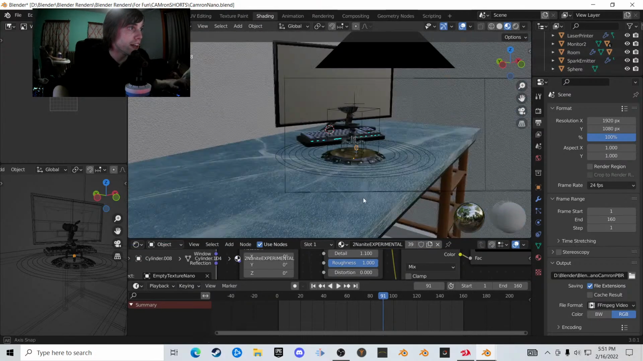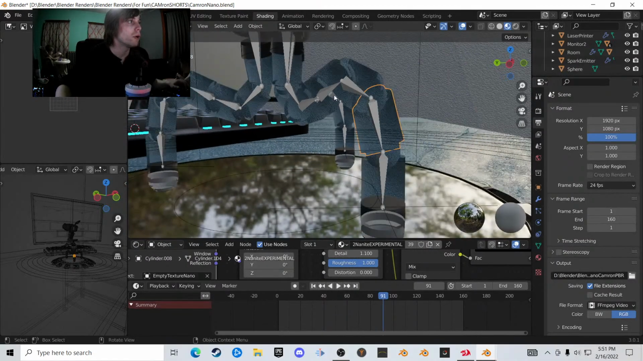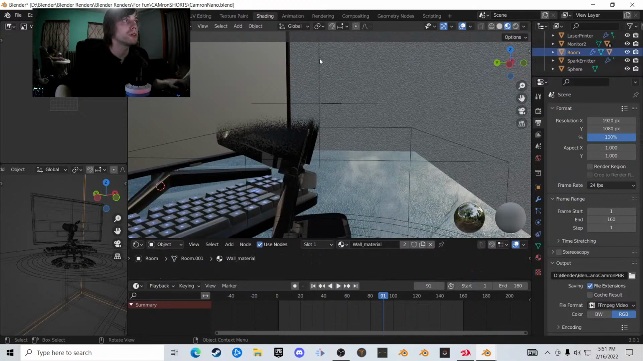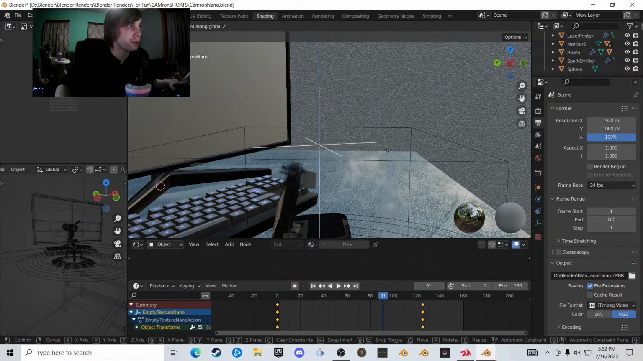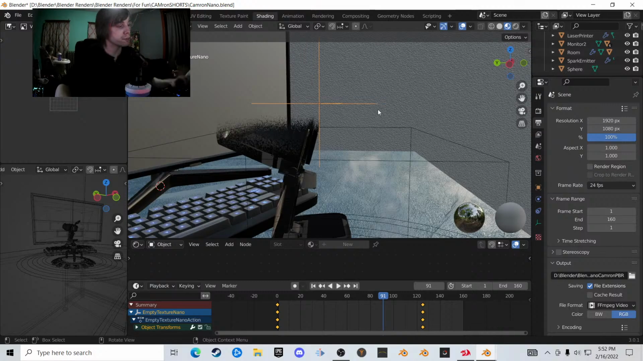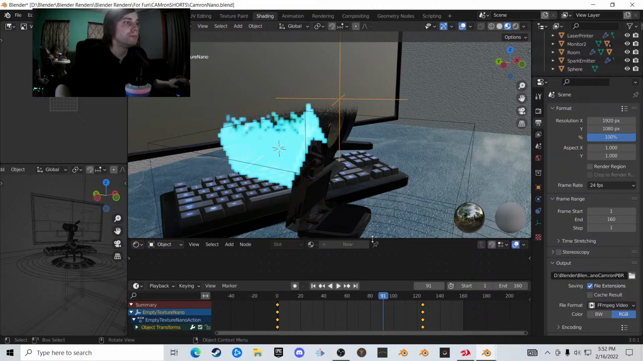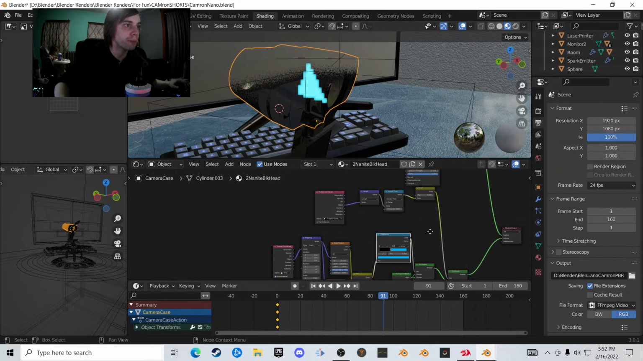So that empty is located right here. As I move this empty, the texture goes up and down, right? Amazing. Now, we could just stop here, right? We could just stop here.